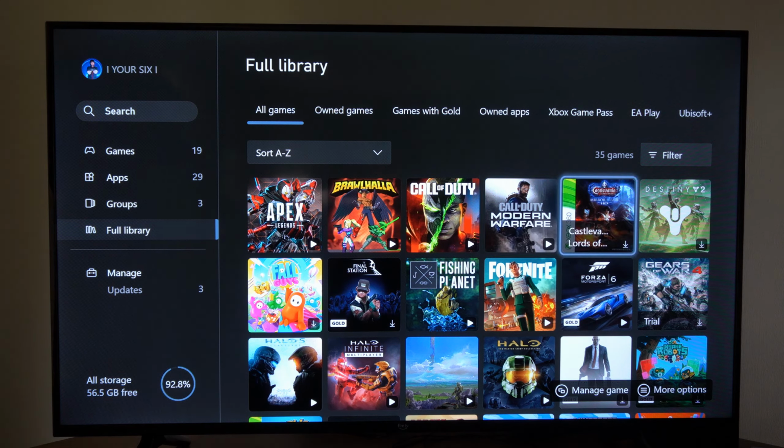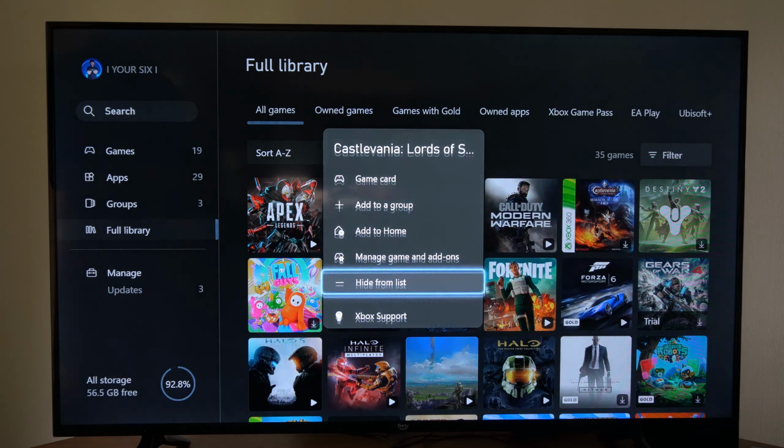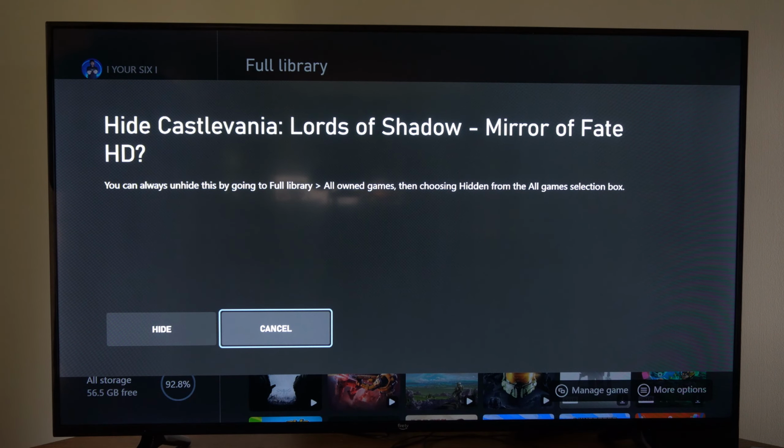So some of these games are really old. So this one is an Xbox 360 game, Castlevania. I can press the button with 3 lines on it. Now I can go to Hide from List. Now sometimes you might have some betas or something in here that you don't want to see anymore.